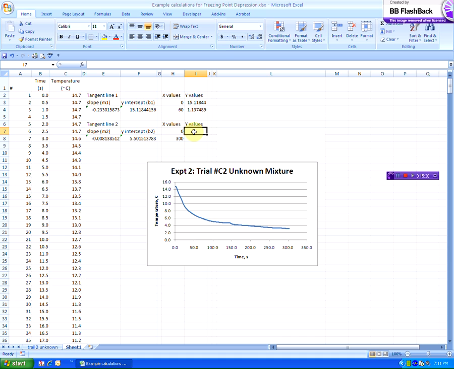So now I've got to calculate those y values, what they would be if I had those x values. So y equals mx plus b, so equals my slope, m, times my x value, close my parenthesis, plus my y-intercept, and then click enter. Do the same thing for the next one. So equals slope times my x, close parentheses, plus my y-intercept, click enter. So it looks good to me.